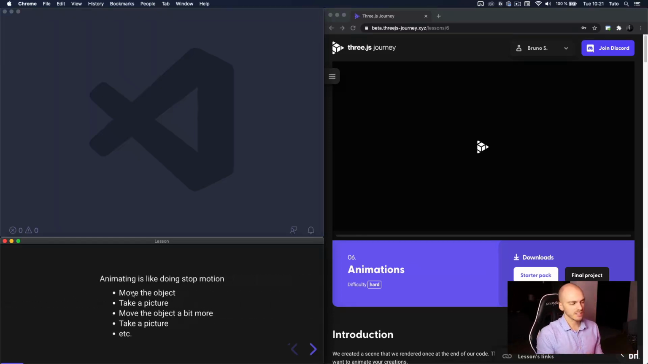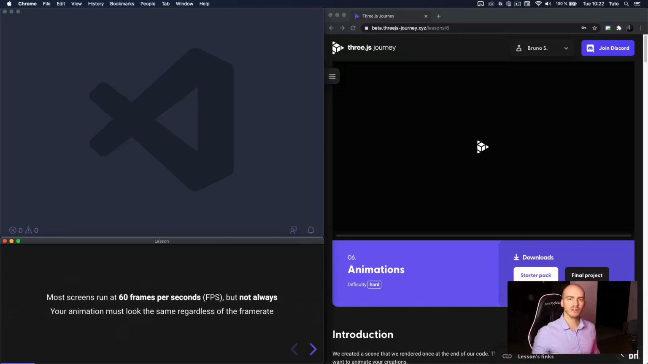Animating in Three.js is like doing stop motion. Actually, most animation in JavaScript works like this. You just move things, take a picture, move things a little more, take a picture, move things a little more, take a picture. The idea is that we are going to take a lot of pictures. We are going to take something like 60 pictures per second, which is a lot. And actually, some computers can run at more than 60 pictures per second.